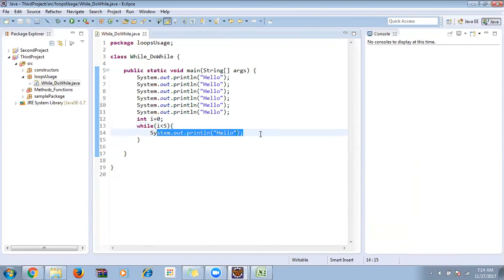I want to make sure to increment the i value. Can anyone tell me how I can increment the i value by 1? i plus plus. Yes, superb, correct. i plus plus. Now what will happen?